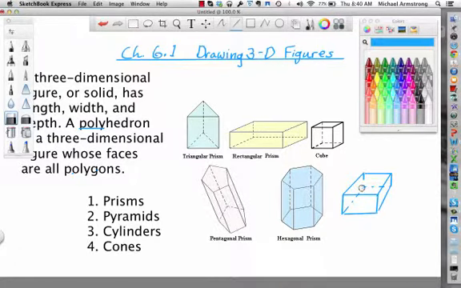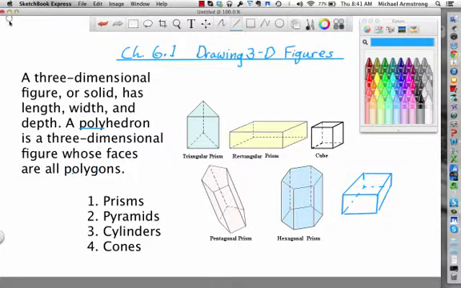That's the first step. We're going to take a quick pause while I set up, get you ready for the next step, which I think is pyramids. We'll talk about the difference between a pyramid and a prism.